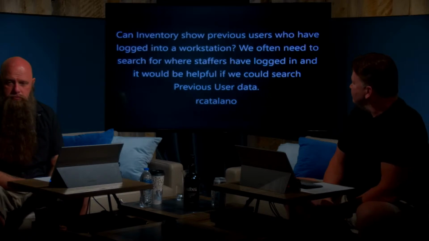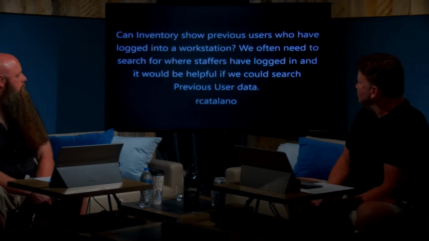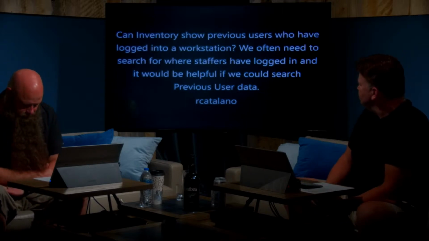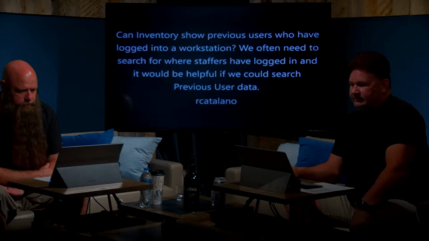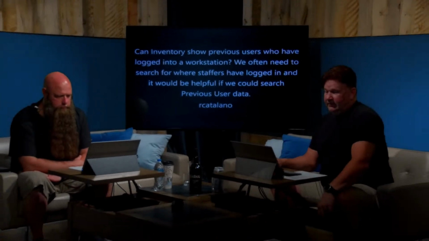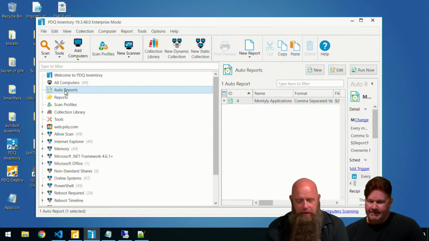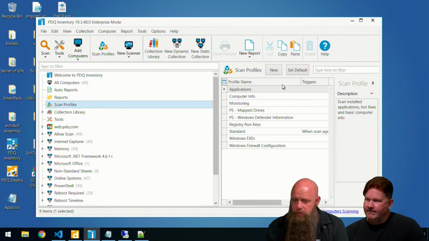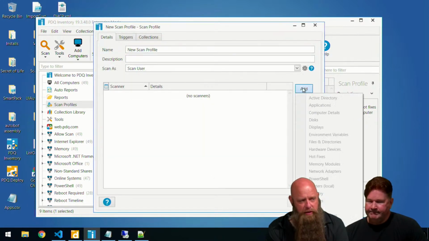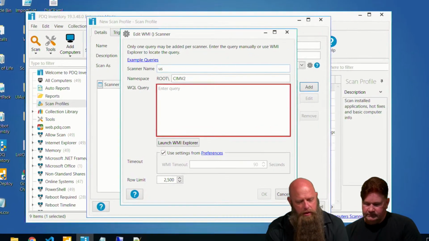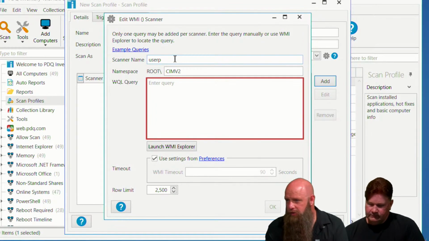Hey guys, can inventory show previous users who have logged into a workstation? We often need to search for where staffers have logged in, and it would be helpful if we could search previous user data. Thanks, RC Adlatano. The way I would do it is I'd do a WMI query and pull up user profiles on the machine. That's awesome. You can do it from WMI. I've done it from a registry scanner before. I've also done it from a file scanner, but you have to be careful with that because there's certain files that you're looking for. But WMI or registry, where you can go into the user hive in the registry.